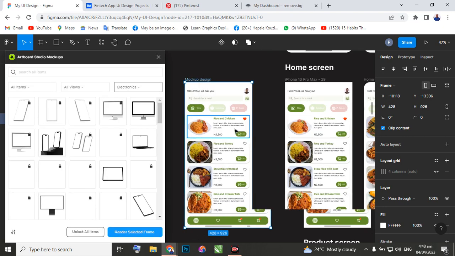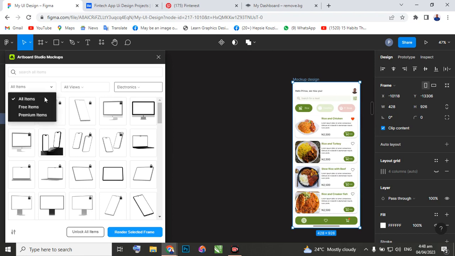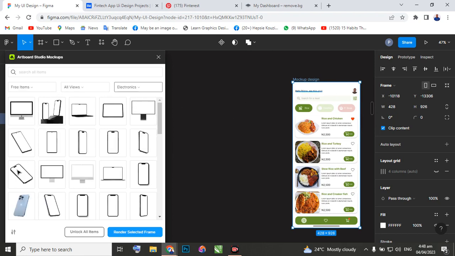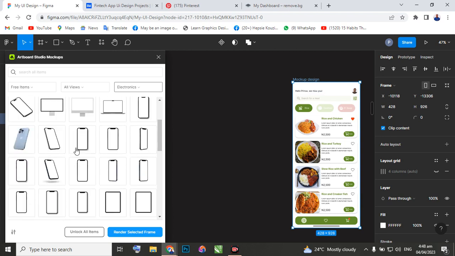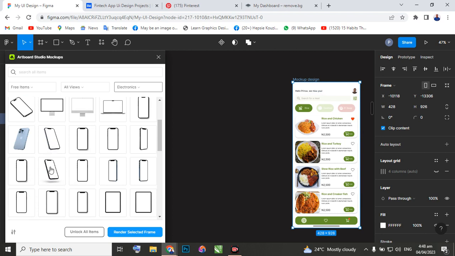So like I said, I'll go to the free item, then look for my normal screen. Here is iPhone 13 Pro. So I'll just see if I can find something that can fit in. This one is fine. Don't know if it also shows their name. iPhone 13 has 3 cameras. I think this one is iPhone 13.